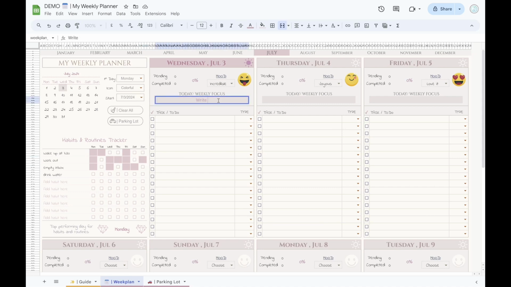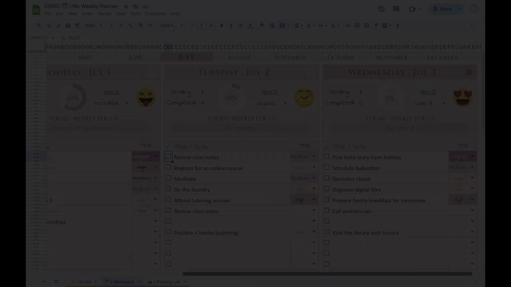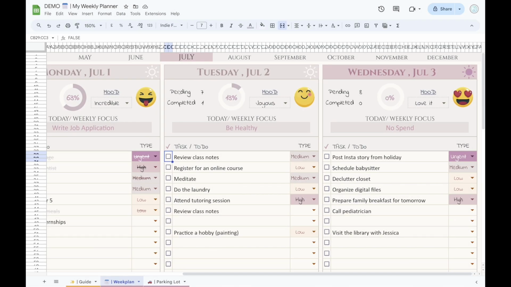mood for the day. There is also a field for the overarching focus for the day, or perhaps the whole week. You simply type in the tasks you plan for the day and give them a priority via the drop-down menu. Use the checkbox to check them off. Each day has space for up to 17 tasks, so there's ample room for all your to-dos. I'm going to go ahead and fill out a few entries as a demonstration. Each day has a pending and completed counter, along with a donut graph displaying your progression.